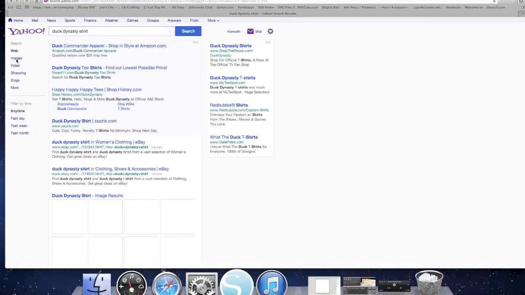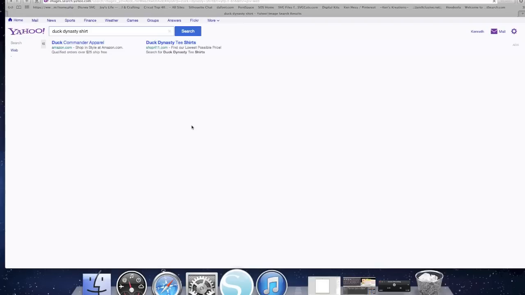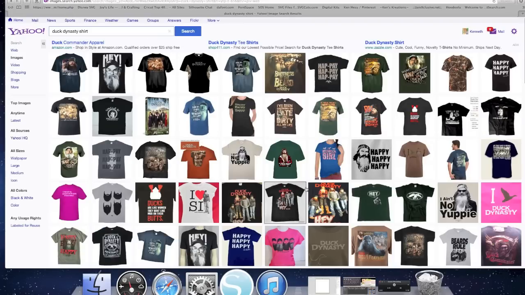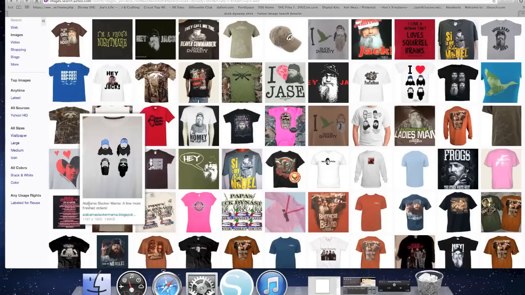So right here on the left-hand side, we're going to click images. This will bring up multiple different options that you can look at. Essentially what you're going to be looking for is the more resolution your picture has. Here it brings up a whole bunch of different options. We know that it's 1167 times 1600, which means it's a pretty big file.